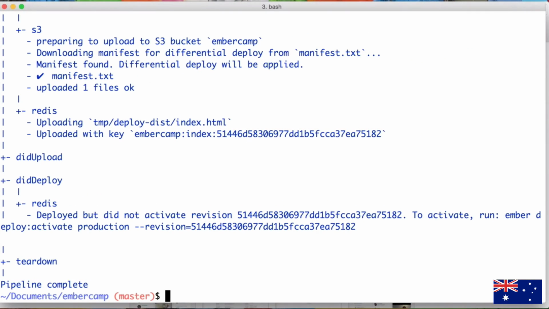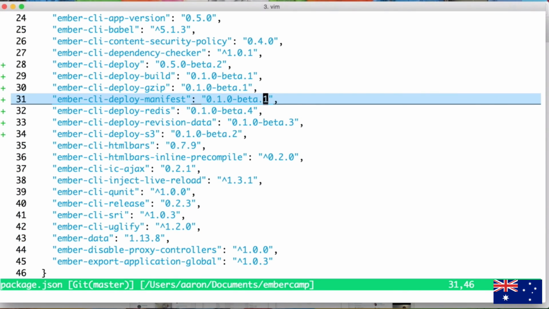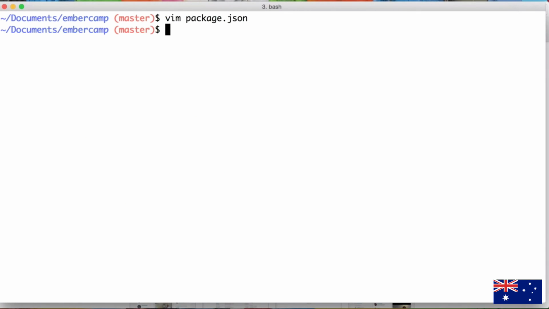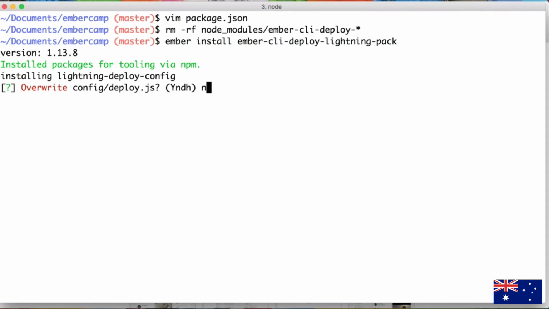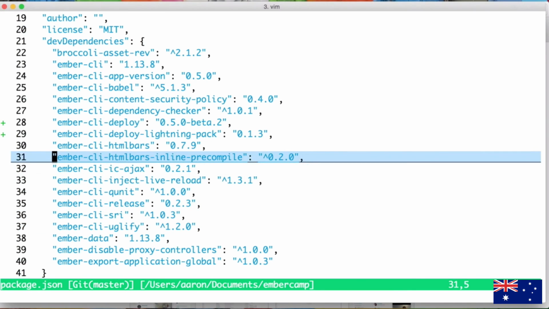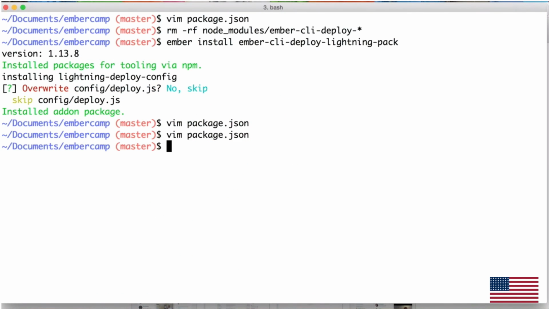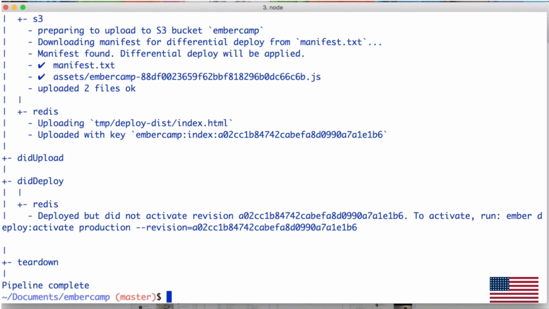We do. First of all, I'm going to delete all the current plugins that we've created from package JSON. I'm going to remove them from node modules. And then we're going to install the plugin pack, and hopefully our deploy works just like it did before. So you can see here, now we've only got Ember CLI deploy and Ember CLI deploy lightning pack. So let's run the deploy one more time. Sounds good. Boom. Everything just worked. Looks just like before. Fantastic. It does. Awesome.